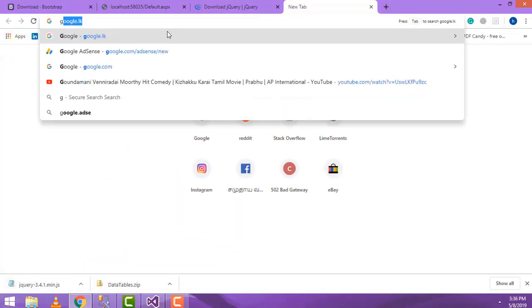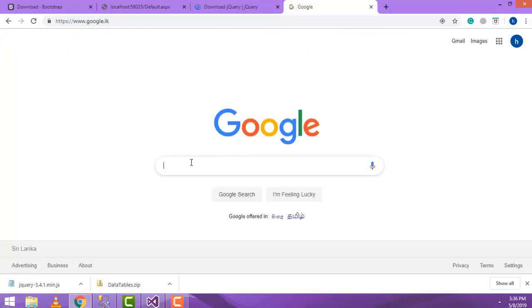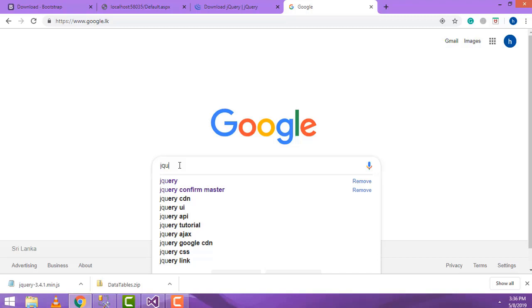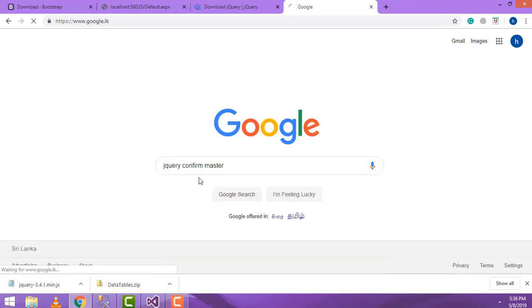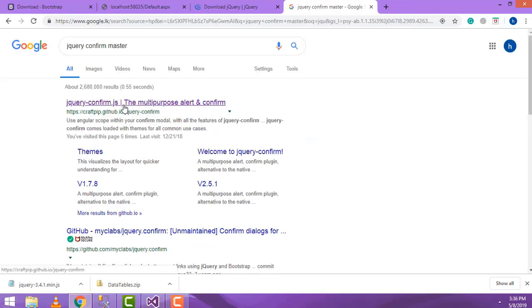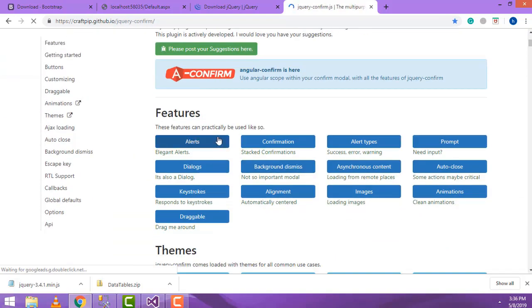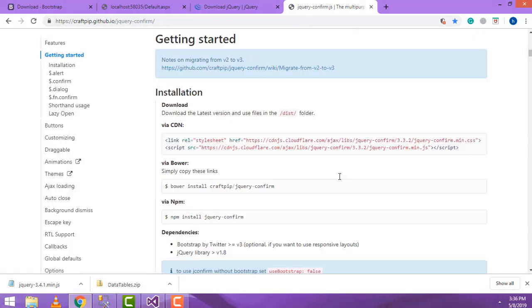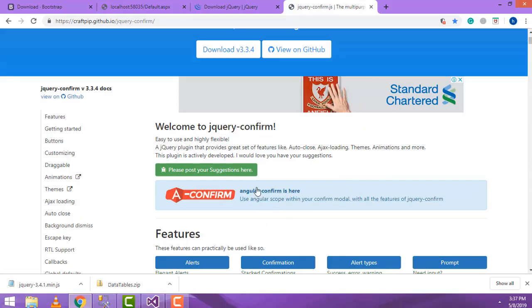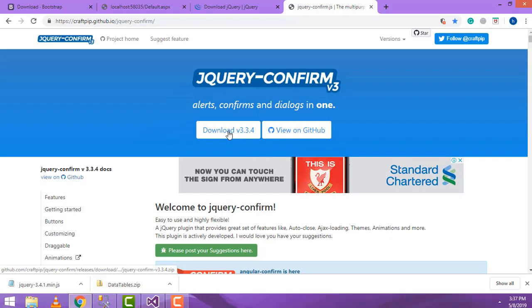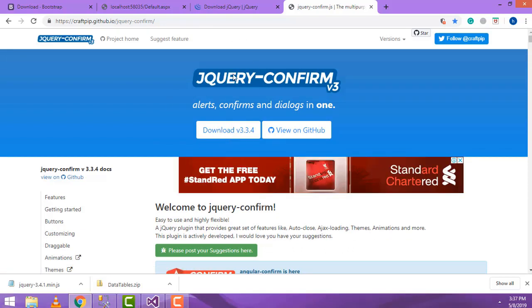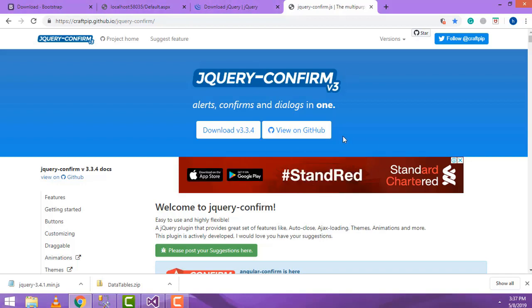The third one you have to download is this one, jQuery Confirm Master. If you click on this one, you can see the things. Here there will be an alert box and a confirmation box. There are many things available, so you can download. This is the download button. Click and download it. If you like, you can download it this way.